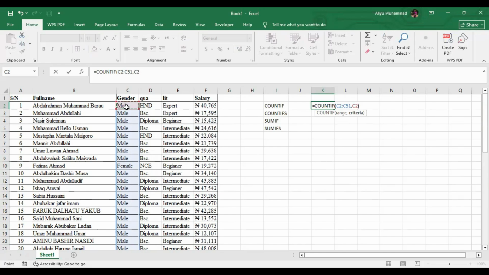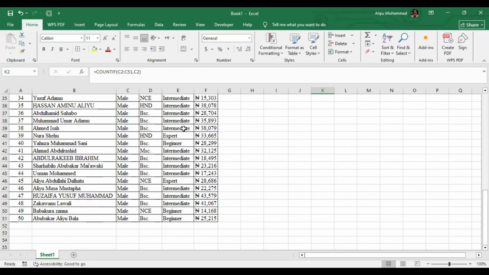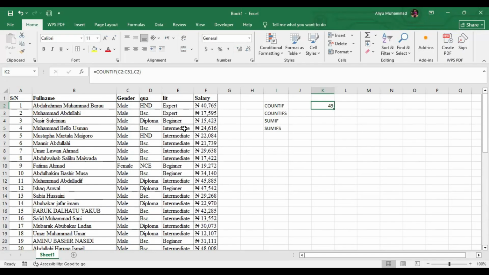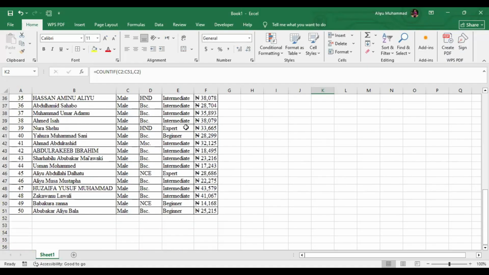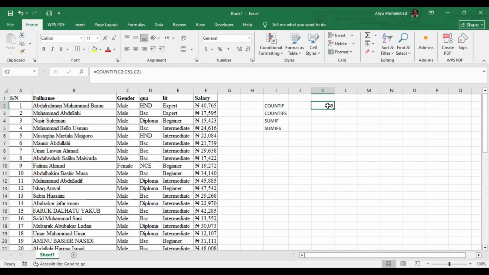So if we close our function like this and press enter, you see, from the participants we have 49 males. We have only 49 males from the participants. So you see, this is how COUNTIF works.